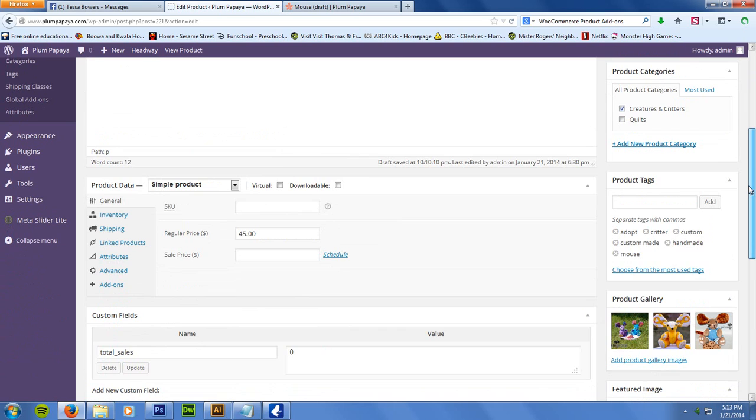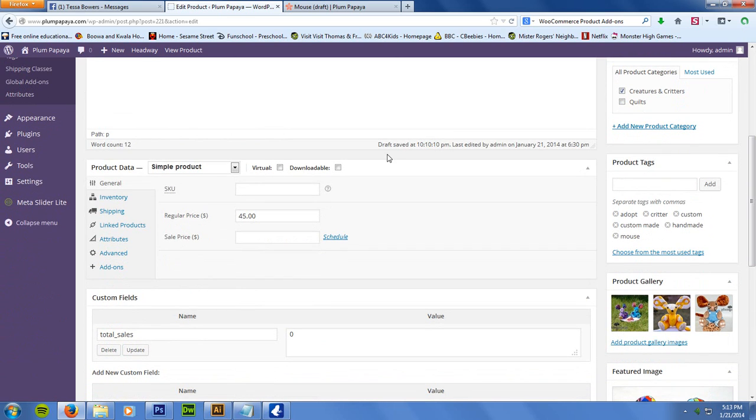So then, let's go back up. This is going to be a simple product. This is not a virtual product, and this is not a downloadable product. You can choose to put in a SKU number or SKU code or whatever you want here if you want.